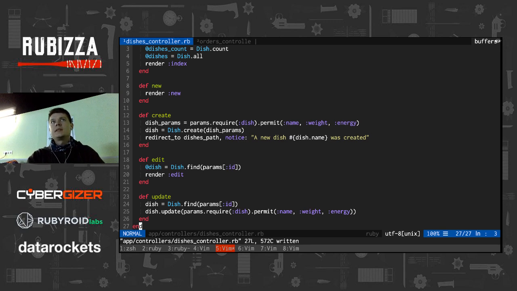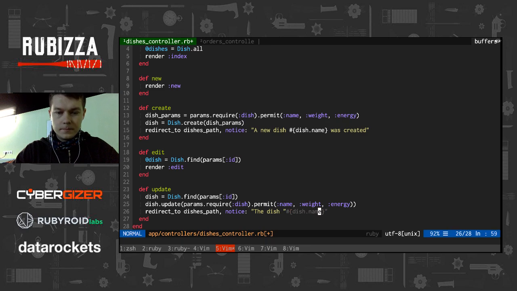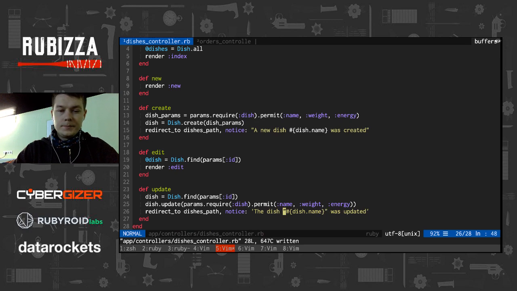What should we do after this? Let's probably redirect the user to the index action again, right? Redirect to dishes path with some notice, the dish name was updated. Let it be like this, right? We update our dish and redirect to the index action.